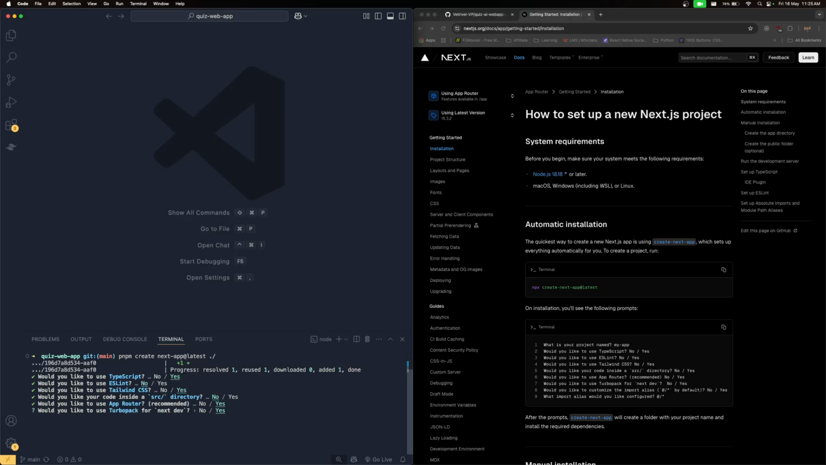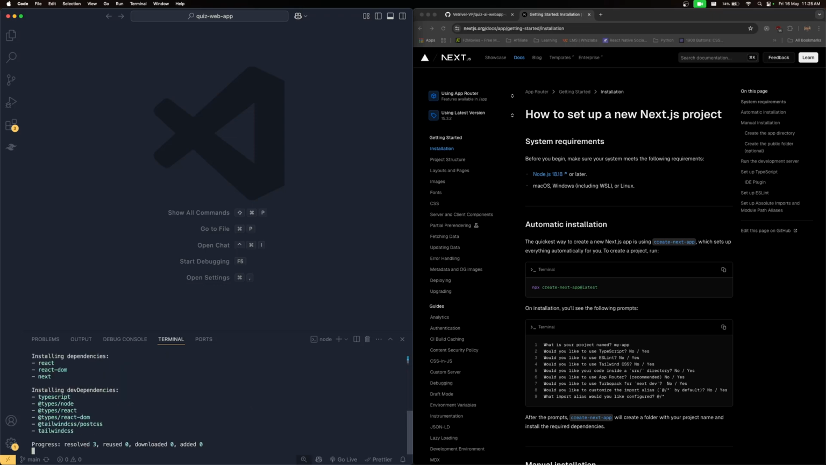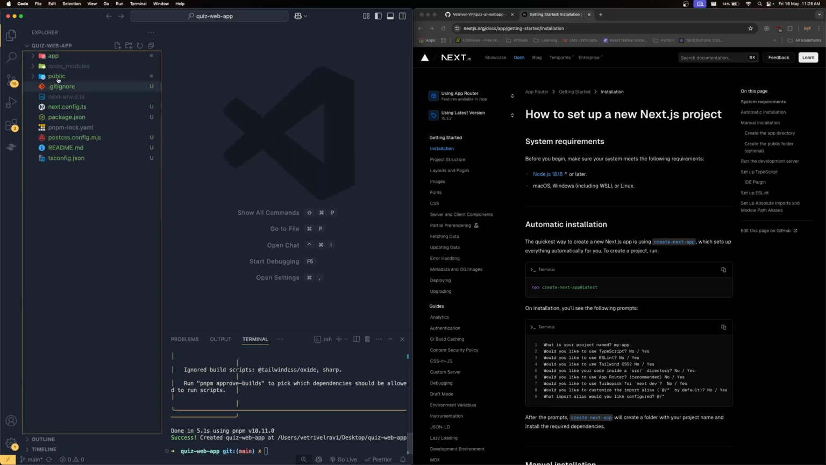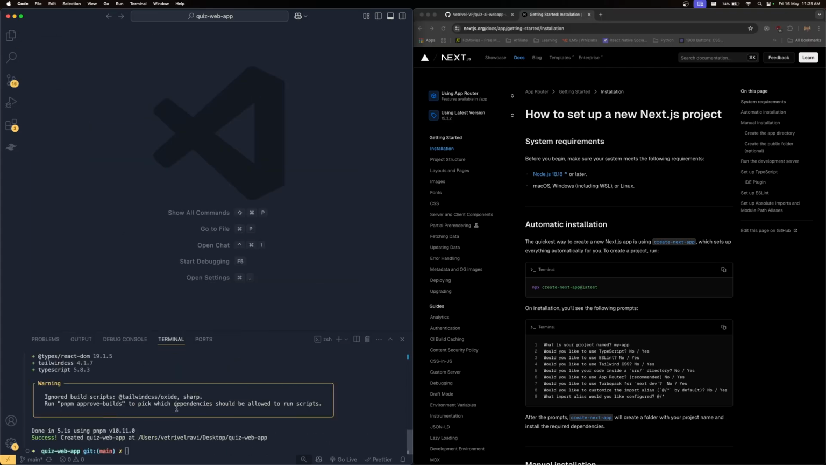Yes. Turbopack, Turbopack is nothing but the Next.js 15 version. So I'm going to use Turbopack. And are you going to change the import alias? I'm going to keep it default itself. So that is going to download all the necessary files, and pnpm will install the files in a much faster way. So now we have our application over here.